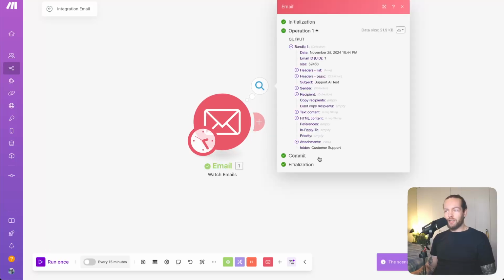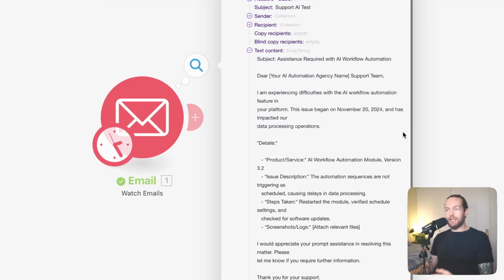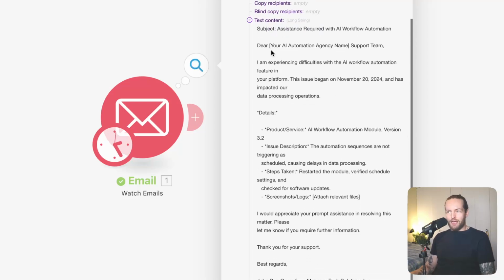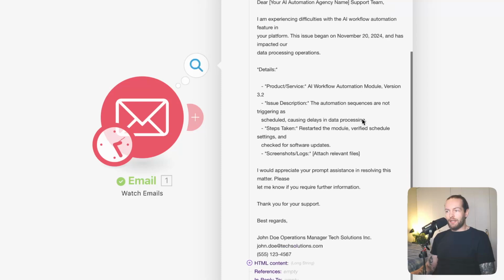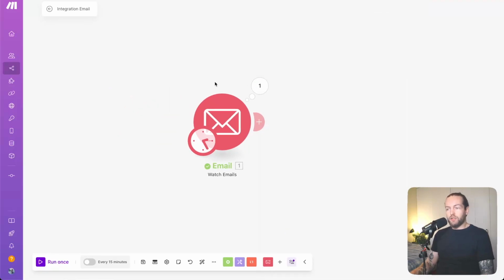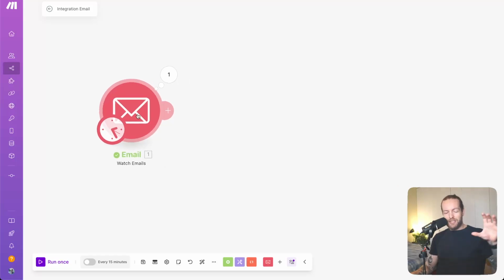If I run this, you can see that we get back the text content of the email. So this looks like, I actually drafted this to be an automation agency support. So this is having some issues with an AI workflow automation, and it's describing the details here a little bit further. Awesome.